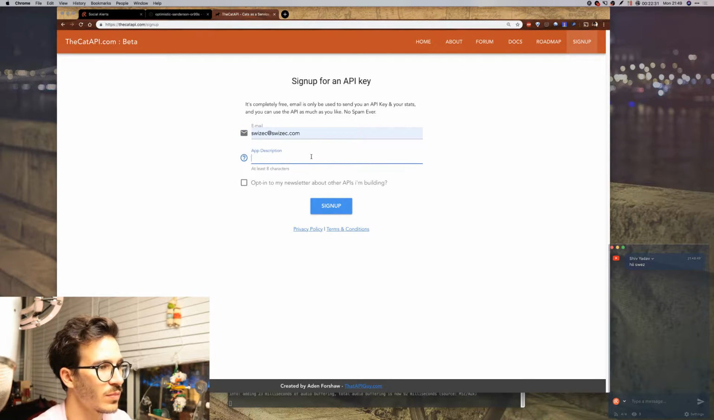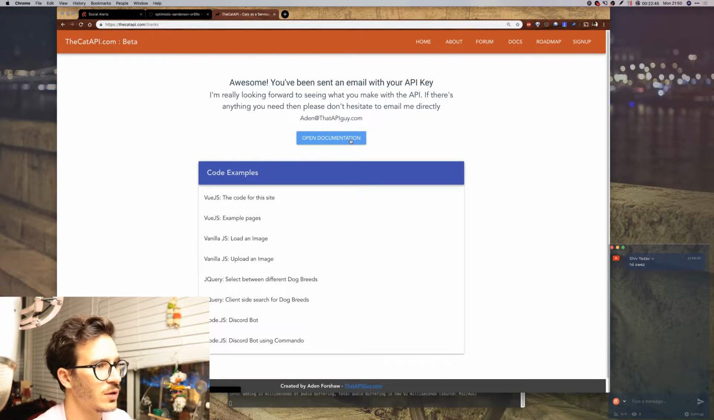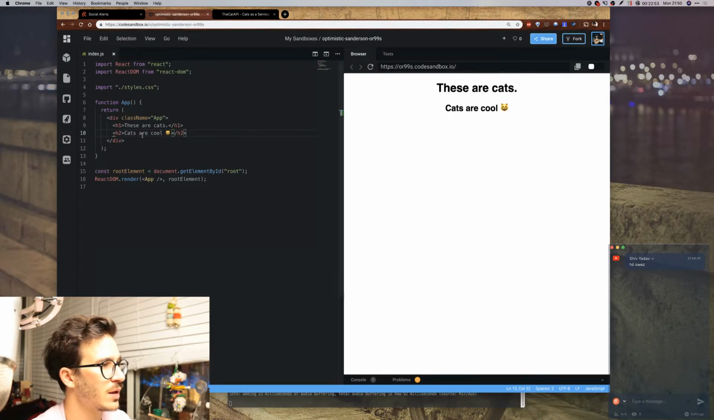Okay. Sure, I'll opt into your newsletter. What do I want my app description to be? A silly example of jQuery versus React. Signing up. Wonderful. You've been sent an email with my API key. Cool. So I'm gonna open the email. And now let's see here.